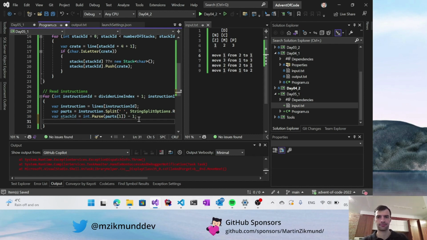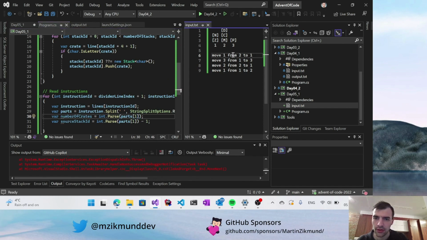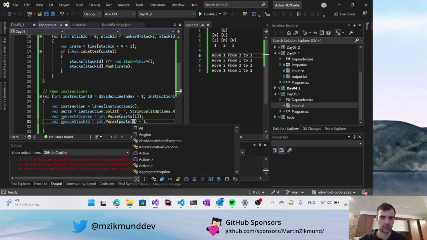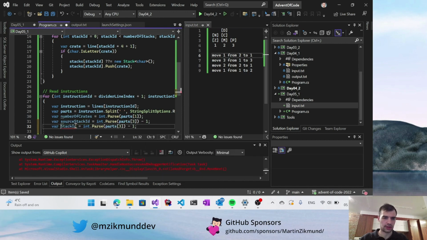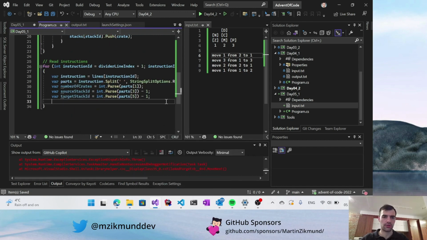And then we will, oh, this is not stack ID, this is source stack ID, and that's not part 1, because part 1 is number of crates. So this is part 1, 2, 3. So source will be 3 and target is 5. Now what we do, we will just perform those operations.